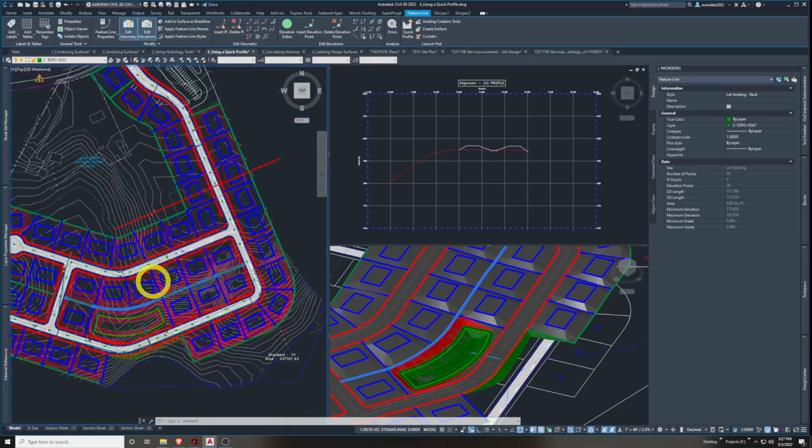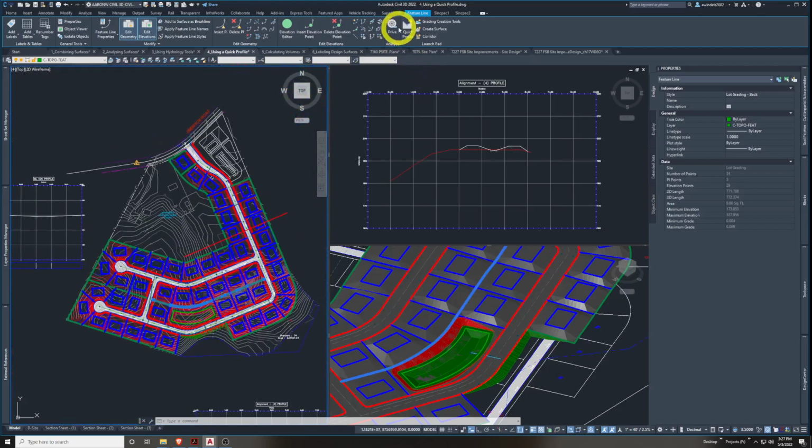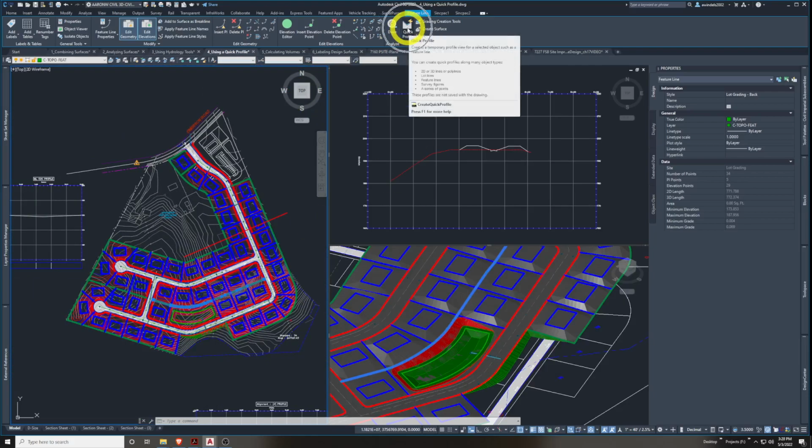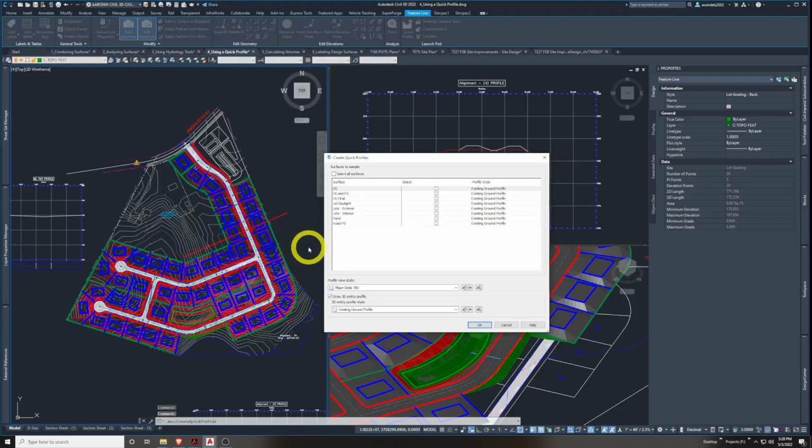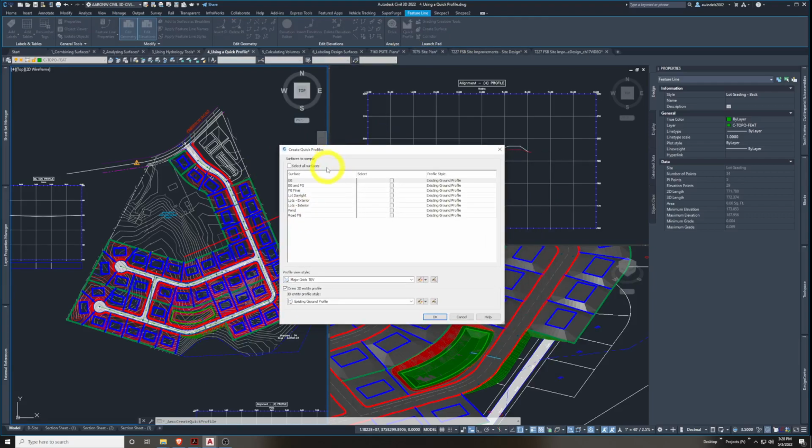I picked it ahead of time here, so I could run a quick profile now, or I could have gone to the analysis tab and picked this first and then the feature line. You can go either direction. Quick profile grabs the same dialog box to make the quick profile. EG again, and make sure this is selected down here. Draw the 3D entity profile.